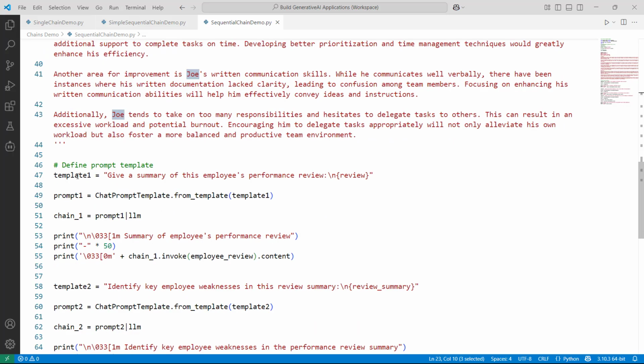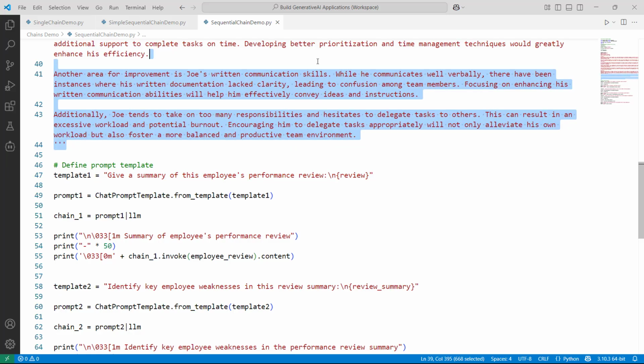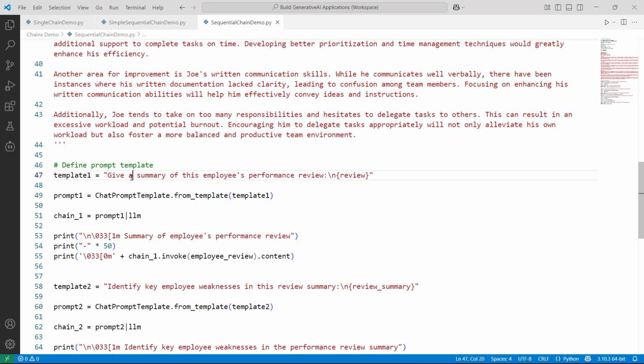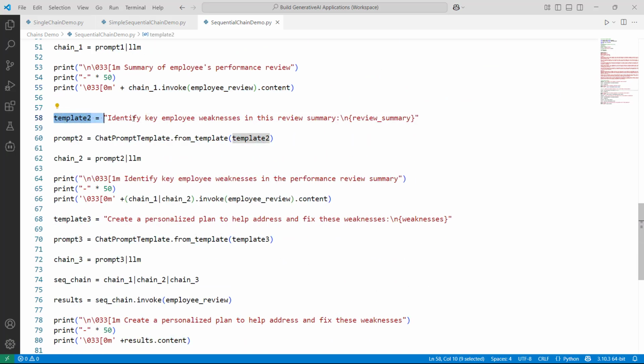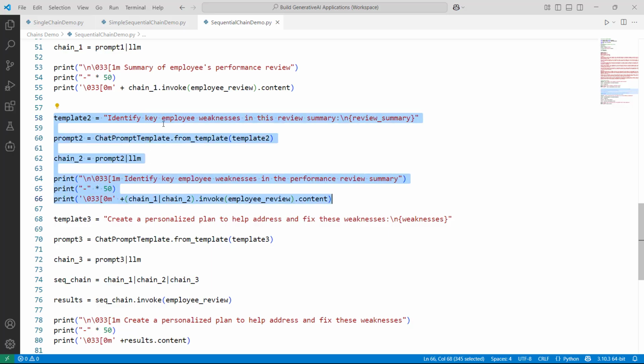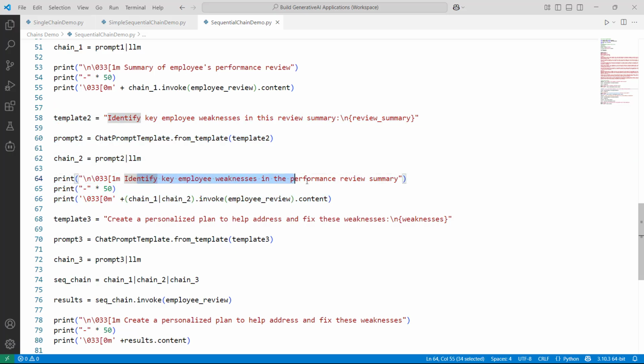And then what we are trying to do here is create a template: give a summary of this employee's performance review. So this is the employee's performance review. We are asking our LLM to give us a summary, and we are creating our first template, and then we created our chain by binding both prompt and LLM. So first thing is we got our summary, and then similarly we defined our second template, right? So here we defined our template, we created the prompt, and then we bound both LLM and prompt, and we got the key weaknesses, right? So we bound both chain 1 and chain 2 and called the invoke method by passing the employee review. So we got the key weaknesses, right?